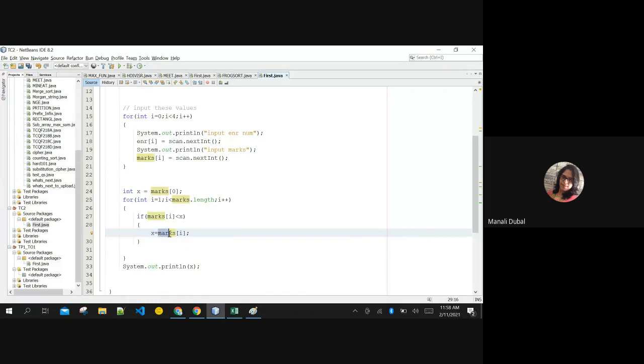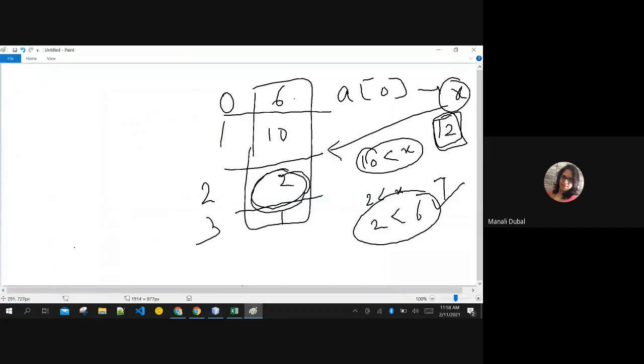You are overwriting x with 2. Okay. Again, increment I by 1. Henceforth, x will be 2. When you increment I by 1, I will be 3.